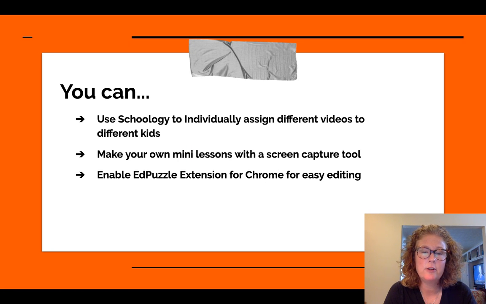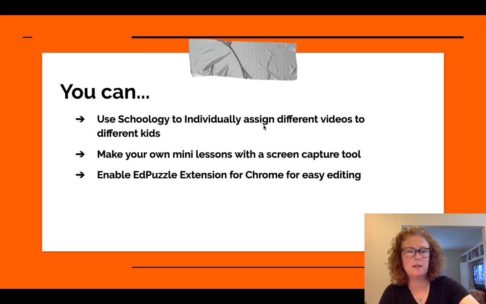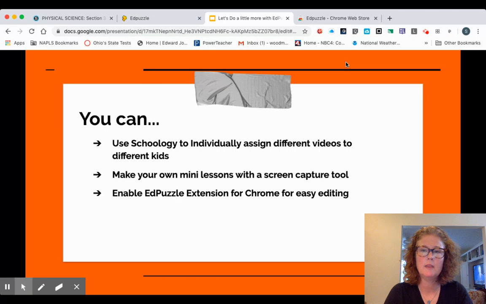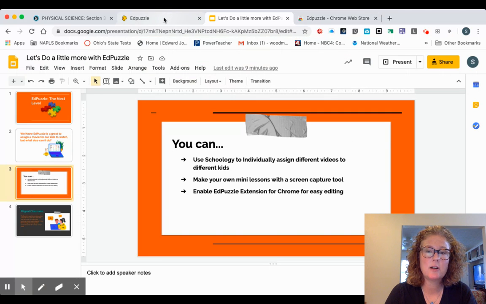And then finally, I've learned about just a super easy little trick, getting the EdPuzzle extension for Chrome, and that makes editing, when you find a video on YouTube, it just makes it easier. So let's go to EdPuzzle and I will teach you how to do a few of these things. So let's start with individually assigning videos.